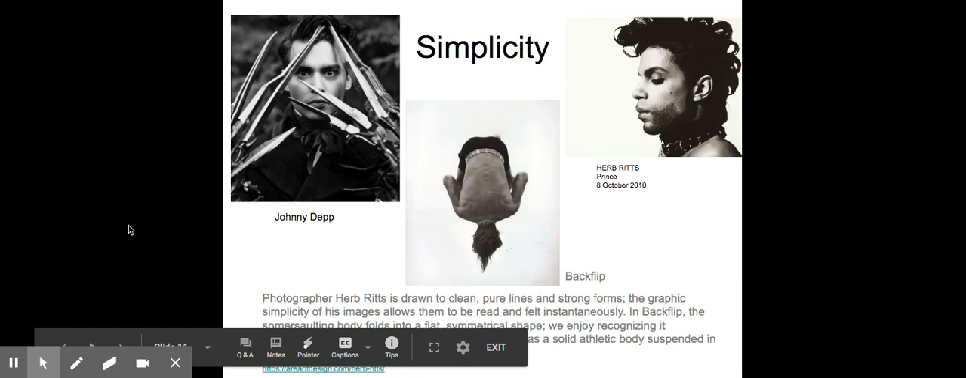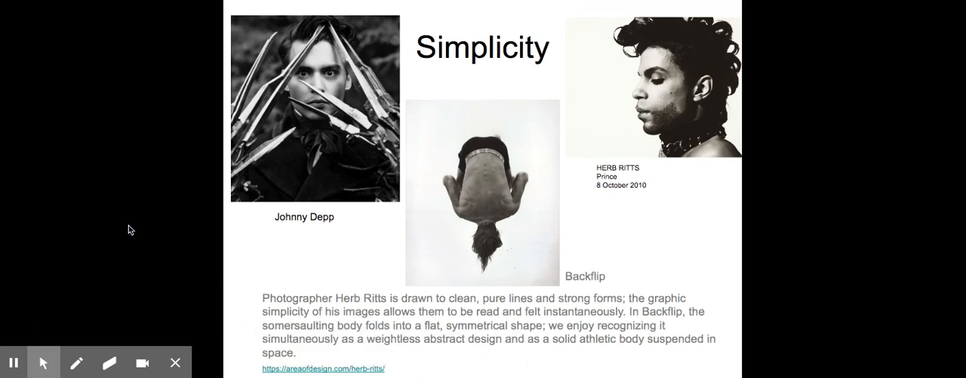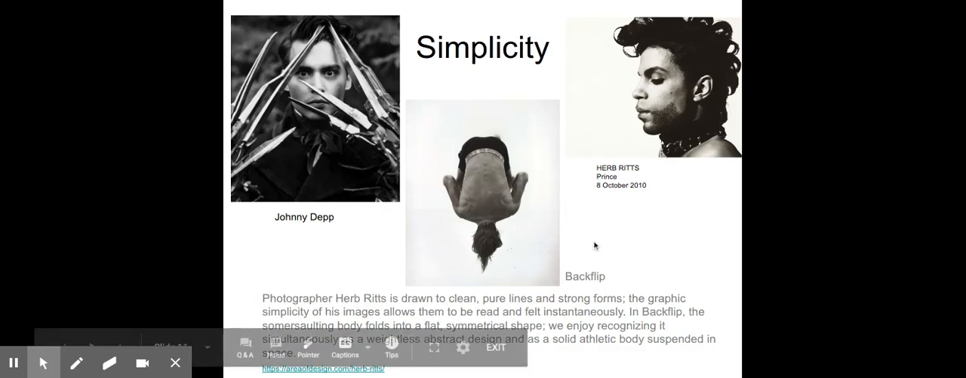Okay, recognize anybody in here? Really good photographer that uses simplicity. It's Herb Ritts. He's photographed a lot of really well-known people that you'd probably recognize if you search for his work. This is a really good example in the backflip shot here that the sky is really creating the neutral background.